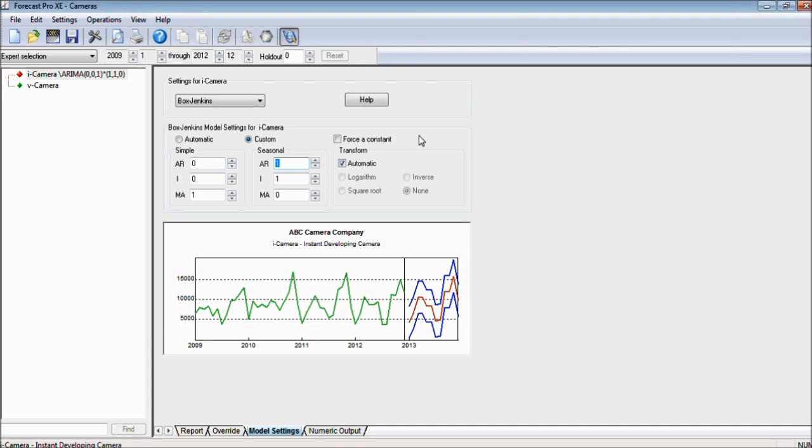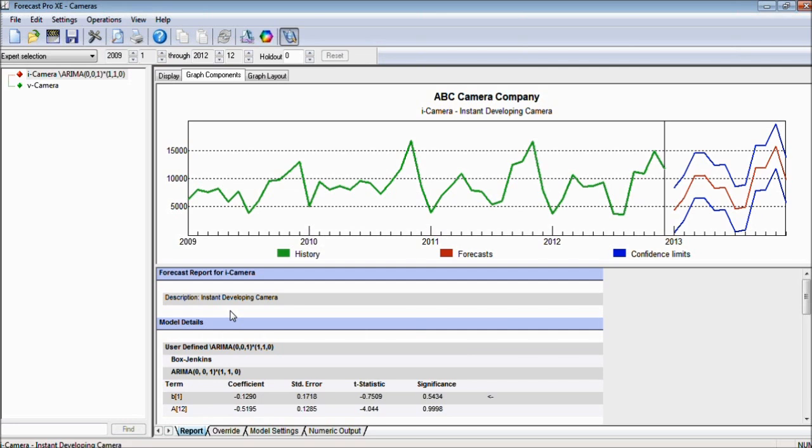If you're going to use this package for teaching, it's an excellent teaching tool. The students can come in and really learn the differences between the models. Everything's in real time. When I made those changes, it automatically changed the model and changed the thumbnail. If I go to the Report tab, the model is no longer expert selection. It's a user-defined ARIMA. ARIMA is just another word for Box-Jenkins, and it's the one we specified.